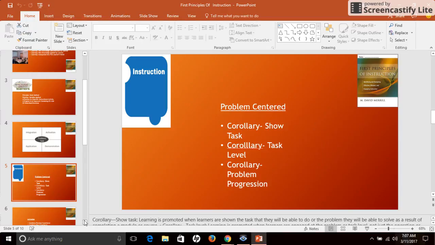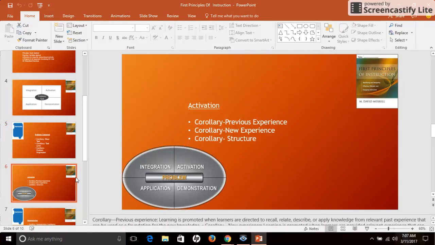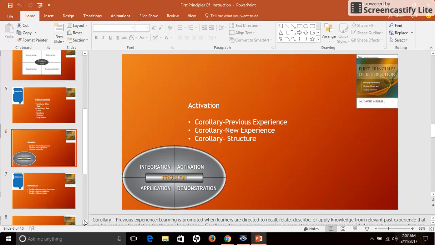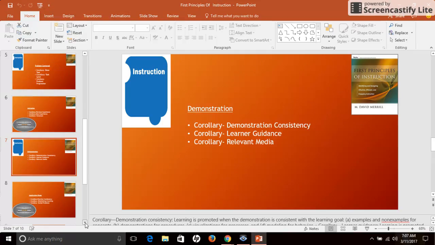So, just some examples and illustrations here that I put up as I described off of the article readings. These have been created within the PowerPoint slides, showing exactly what activation and demonstration are, and also what problem centered is.